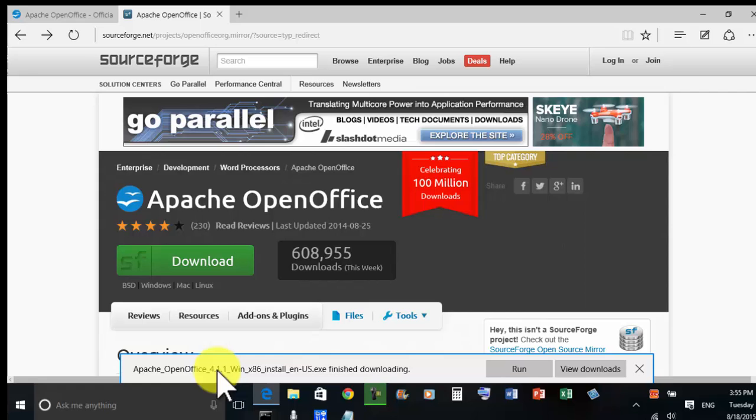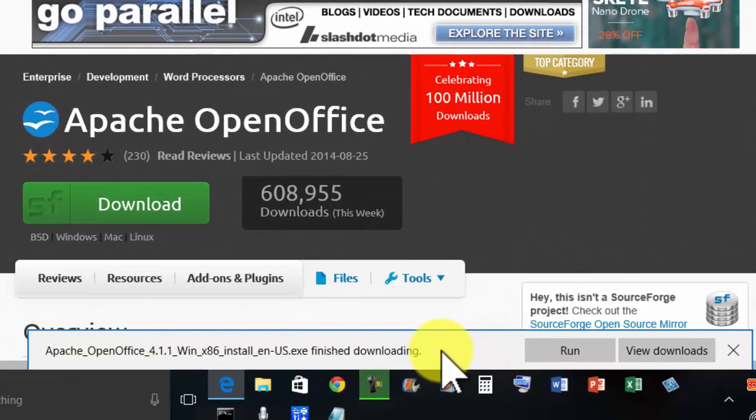Now we have a different message. It says that it's finished downloading. Now what do you want to do? You can run it, or you can view the downloads. I'm just going to click on run.